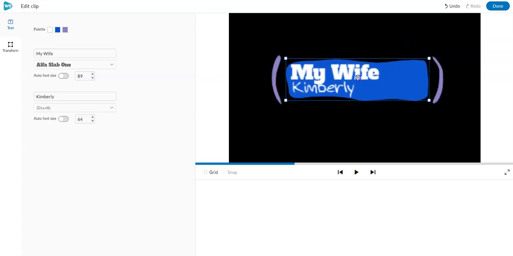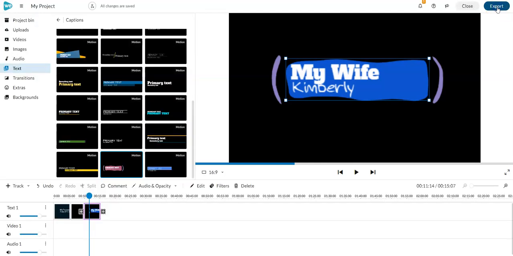So you've got those options while you are creating text. Don't forget to click Done, and everything in here will be saving automatically.